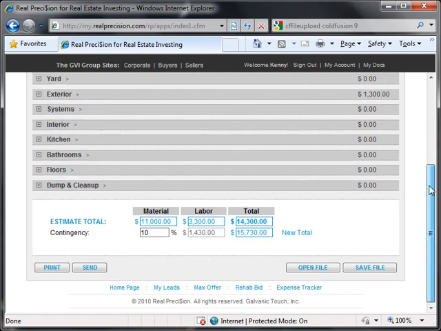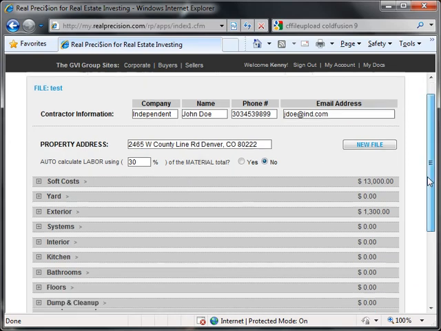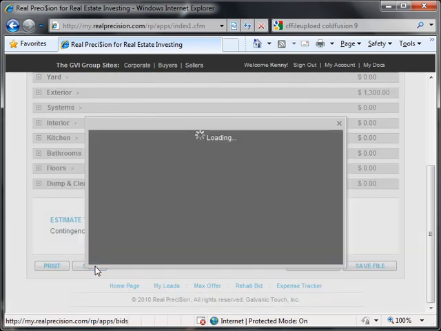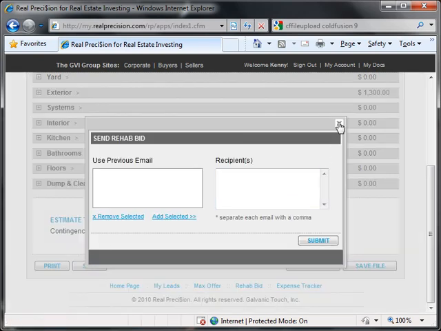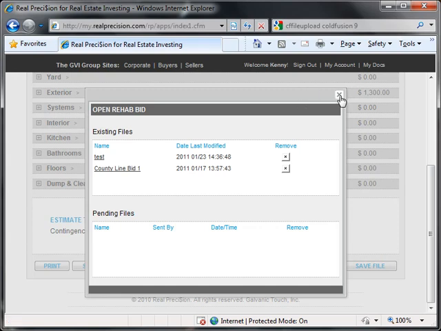This application can be used by both an investor and a general contractor. If both of you actually have an account on the Real Precision system, you can print a PDF and send it to each other, or you can hit the send button and send this project over to your client or investor, or to your general contractor, and then they can open it up, look at the estimation, and do their own calculations.